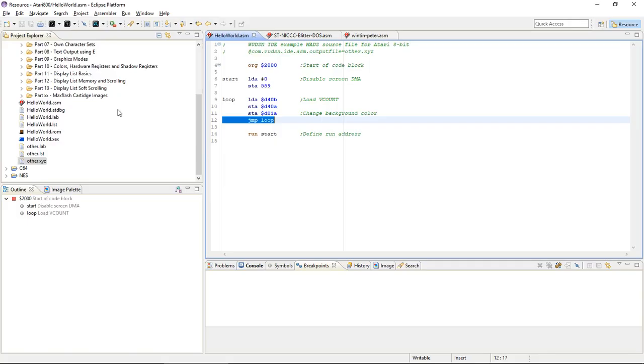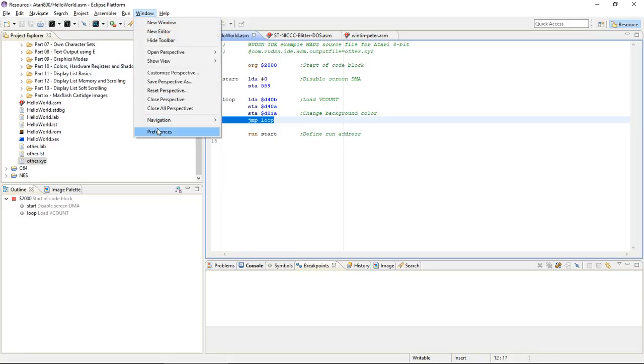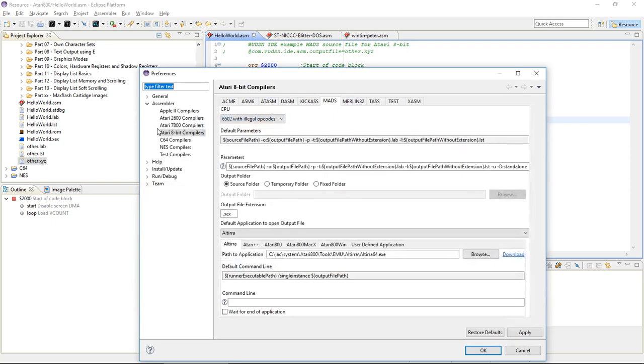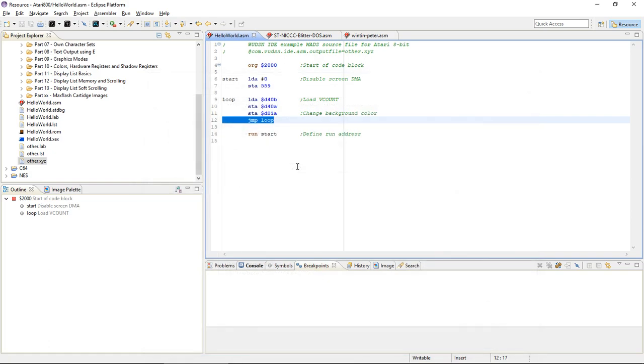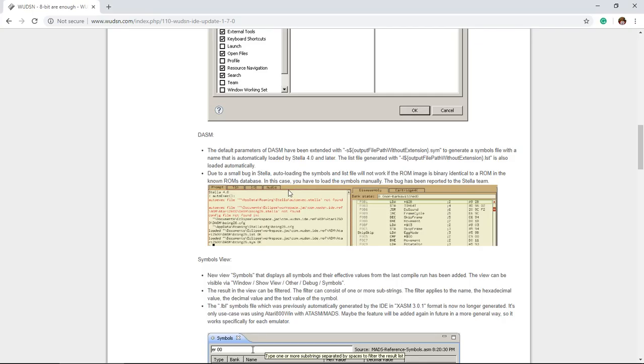DASM, well, that's rather straightforward. That's just a change here in the preferences. So when we go to 2600, go to DASM, it just means that this rather complex looking default parameters are changed now, so they work as you would expect by default.